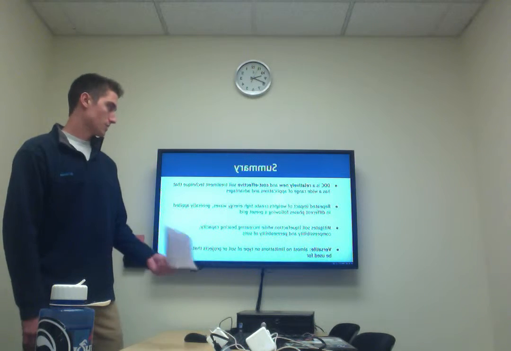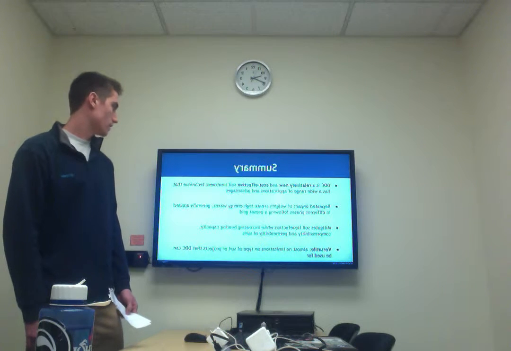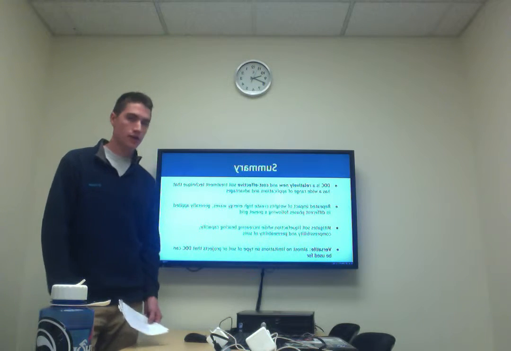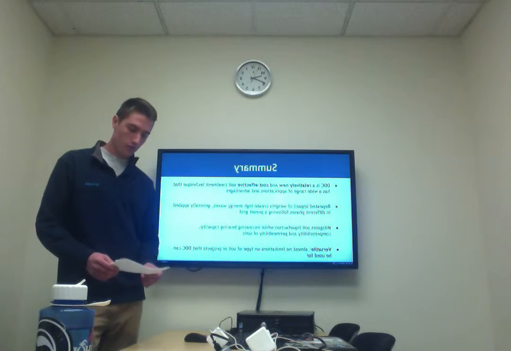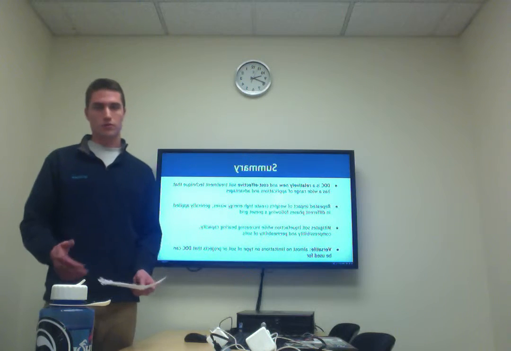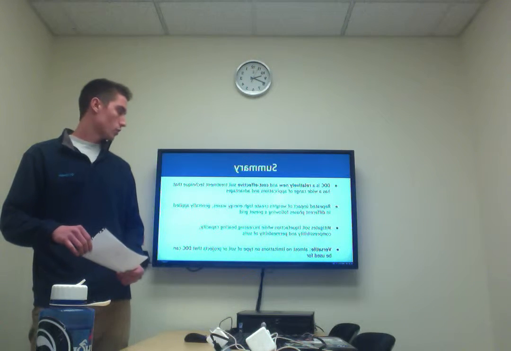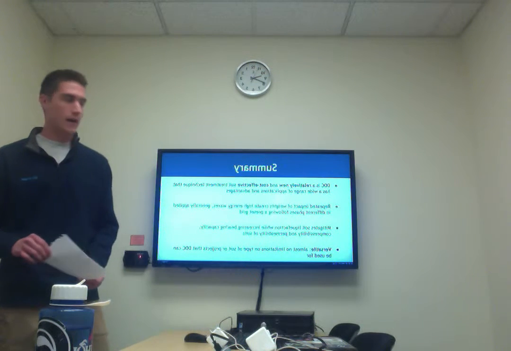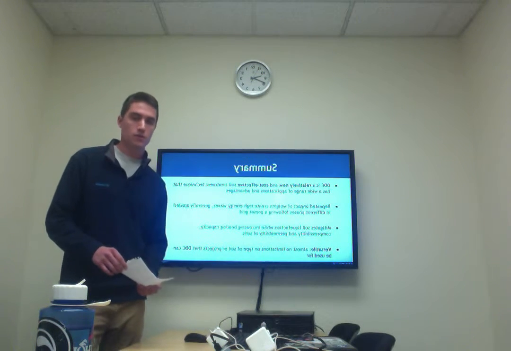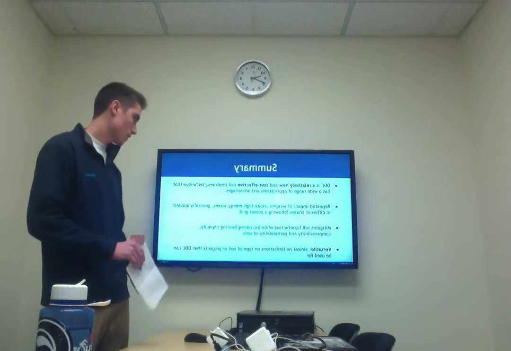It's also, as we stated, the repeated impact of weights, which create high energy waves, generally applied in different phases following a preset grid. This is typically a square grid with spacing between each drop, which is determined by the subsurface conditions of the soil. It helps to mitigate soil liquefaction while increasing the bearing capacity, compressibility and permeability of soils, and it can also be used to prevent sinkholes by collapsing voids prior to construction.